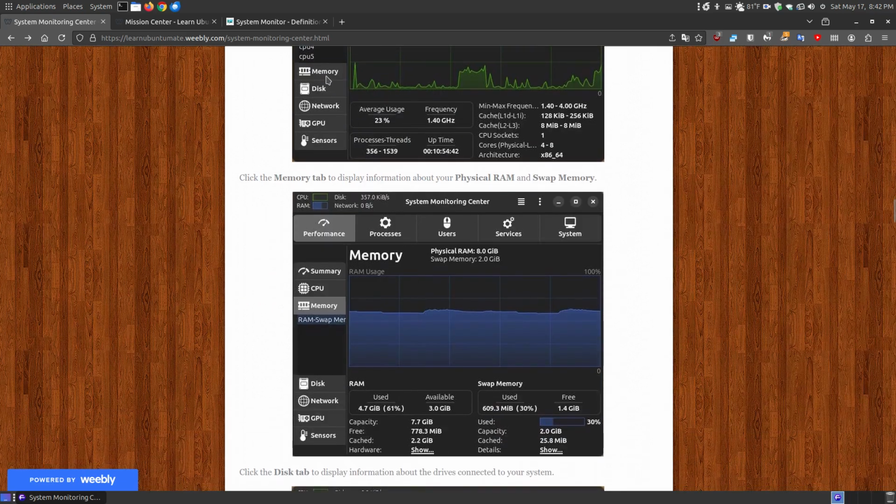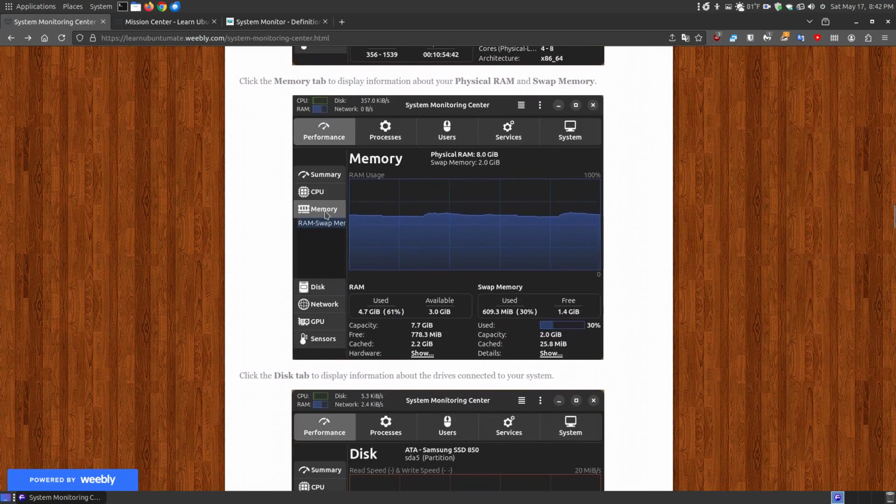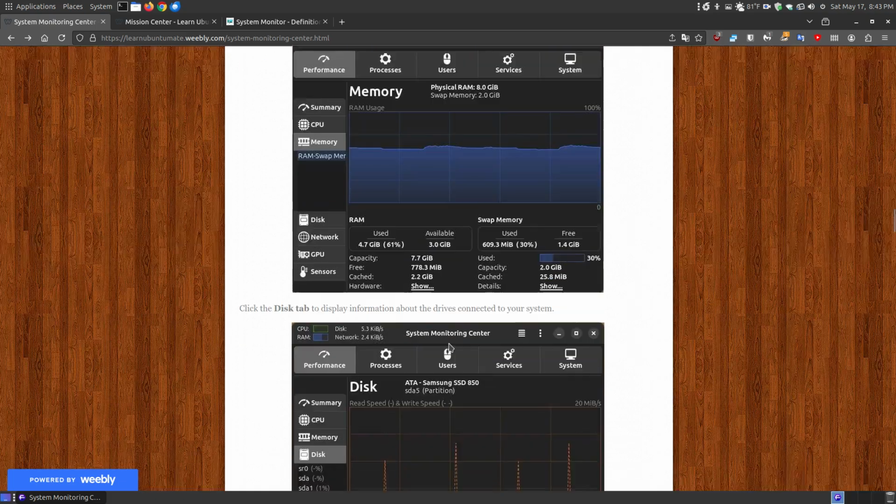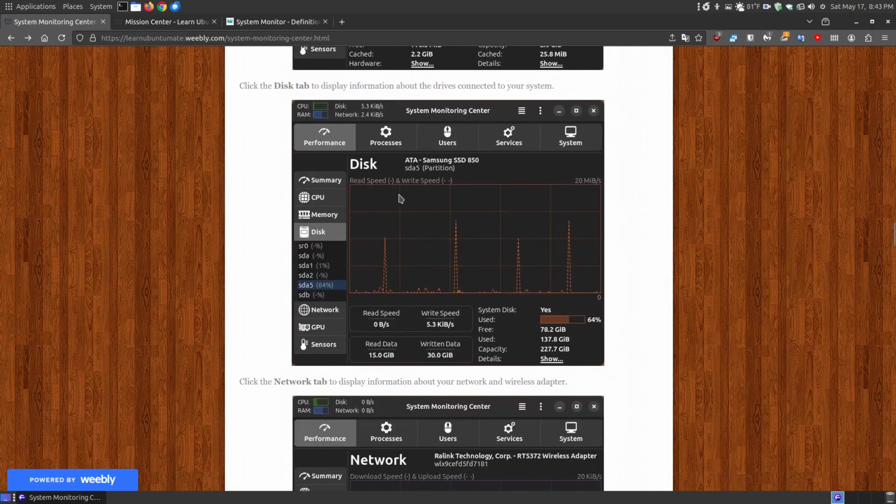The next thing on the left-hand side, or the sidebar, is your memory tab. If you click on the memory tab, it will give you information about your physical RAM and your swap memory. I have 8 gigabytes of physical RAM, 2 gigabytes of swap memory, and it will show you information about how much is being used. As you can see over here, for the swap memory, at the time I took the screenshot, 30% was being used, and over here for the 7.7 or 8 gigabytes, I had almost a gigabyte free, 778.3 megabytes, and cache was 2.2 gigabytes. So it gives you information about your memory.